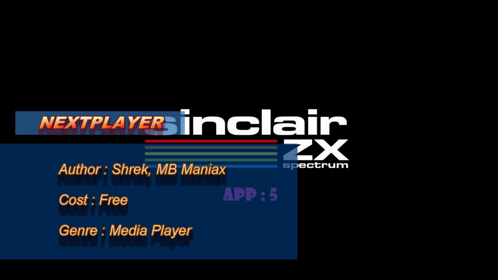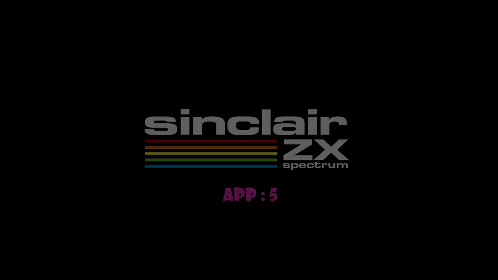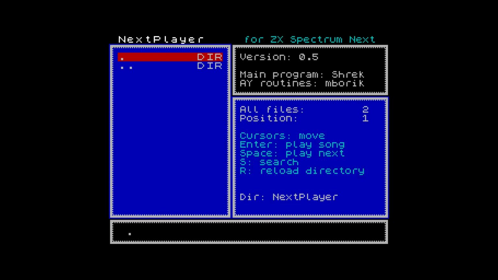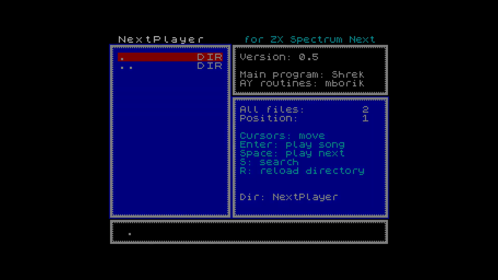Application 5. Next Player is a media player application. It plays PT2, PT3, STC, STP, SQT formats. It's probably a lot more.